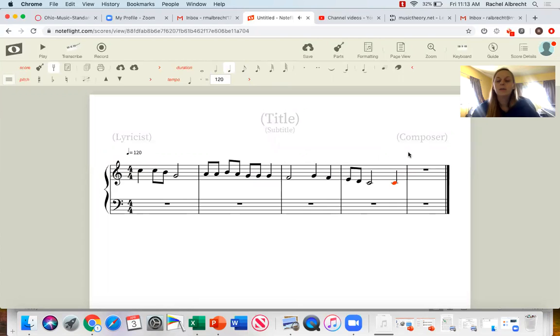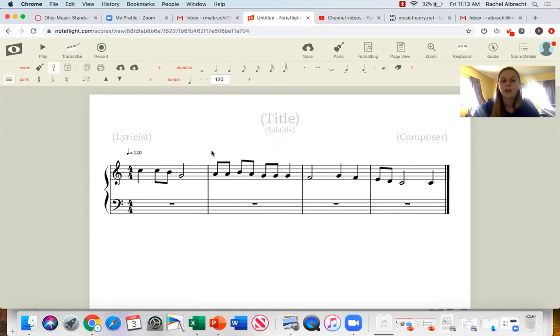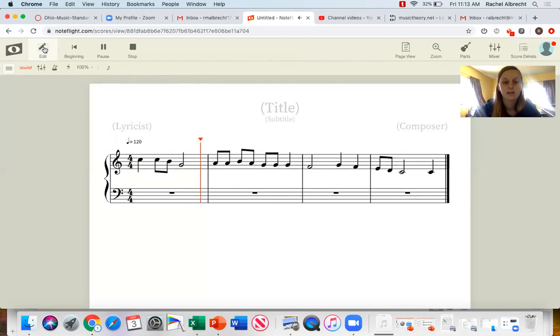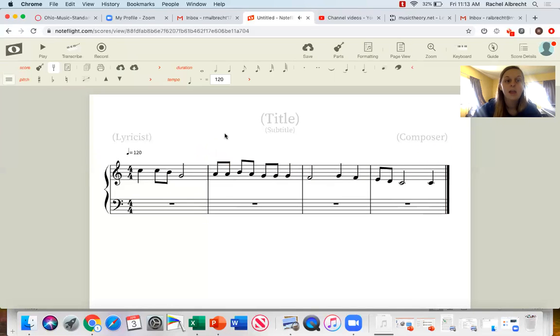There we go. Sometimes it might add an extra measure here at the end after you did that. All you have to do is highlight it and then just hit delete, and then you should have your 4 measures. Then to play it, you can play up here. All right, and that's how it works.